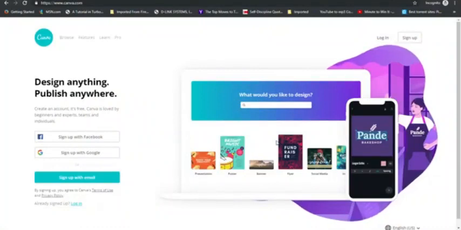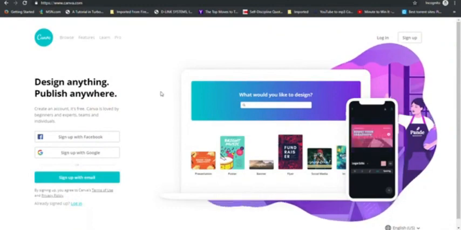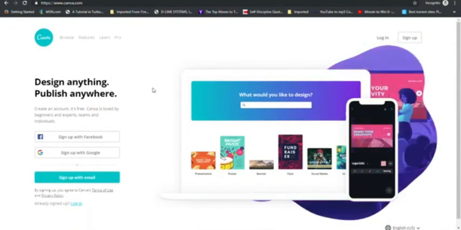Using Canva.com to create gig images. Now Canva.com is a free online tool that allows you to do so many things, and one of the things that you can use Canva to do is to create your gig image.